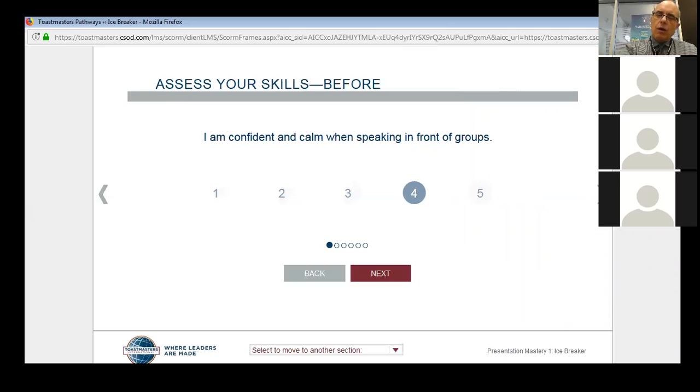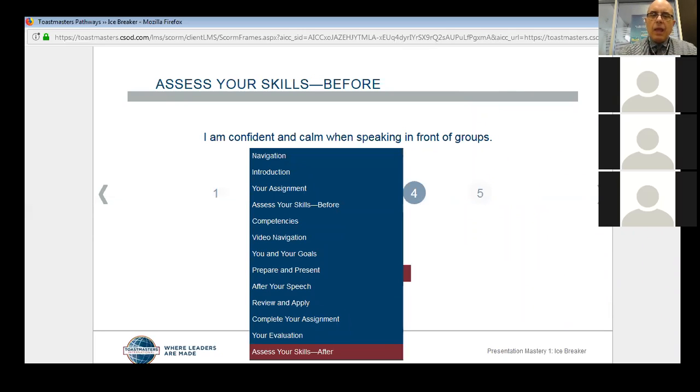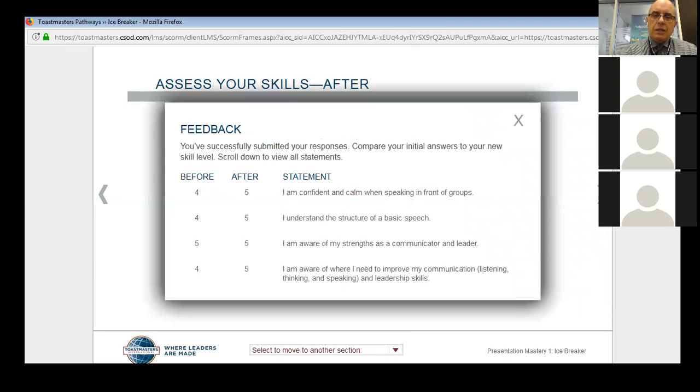This is where I was when I started. This is where I am at the end. And there's all the stuff in between, which I'm not going to cover at the moment. When you get to the end, you're going to say assess your skills after, and then it will go through and help you assess your skills. It shows where you were before and where you were after for about 4 questions.